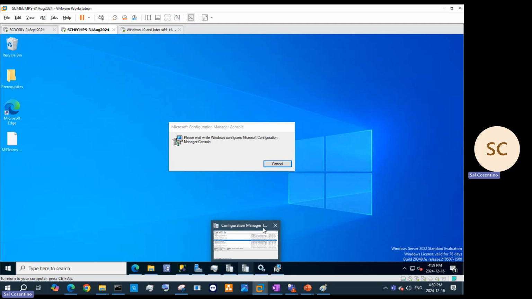So this has been installed. Let's see what happens. Okay, so let's go ahead and wait for this Microsoft Configuration Manager console to gather the required installation information and install it. Shouldn't be any issues.